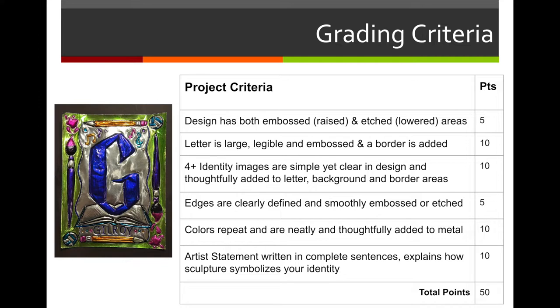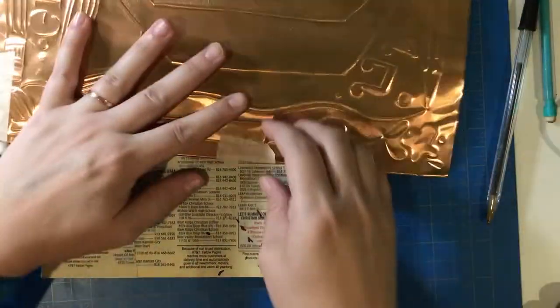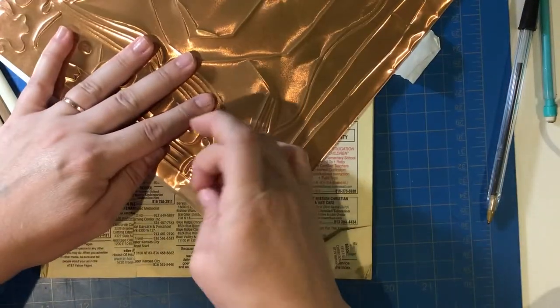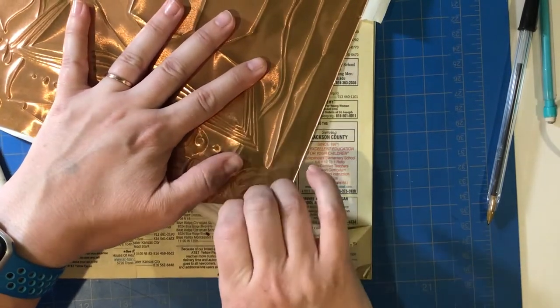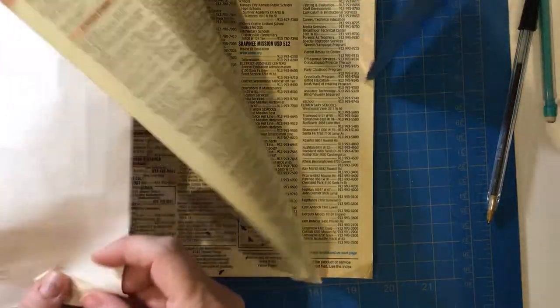Okay, so let's take a look at how to do this step. Make sure that you have removed your draft paper from your metal. You need to work on a phone book. This is because the metal needs a soft material to stretch into as you add pressure. If you work on the table, there is nowhere for the metal to go, and you will not get the height that you want for your embossing or etching. Your design should be already transferred to the metal.